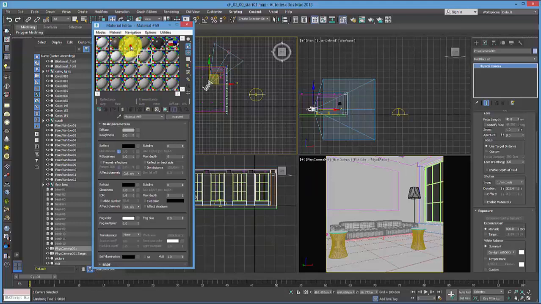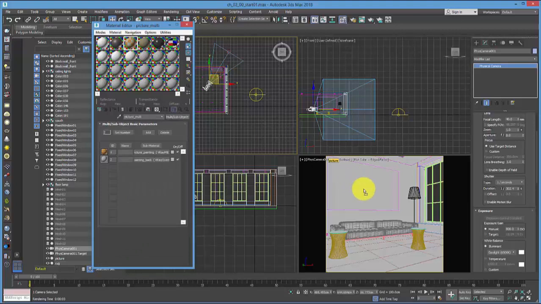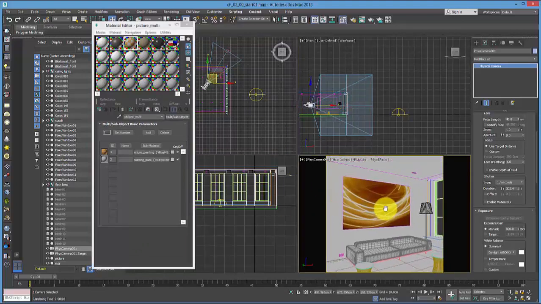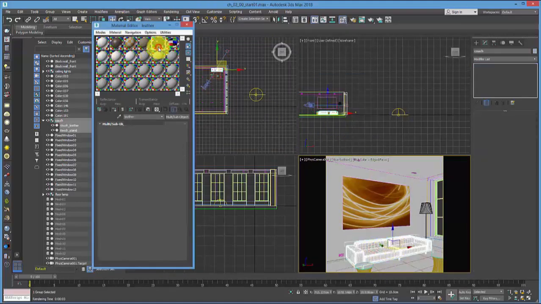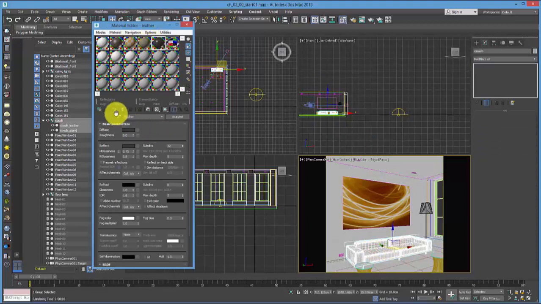We're going to drag and drop now, starting from the pictures. We're going to drag and drop to our selected material. There are two ways we can do this. We can drag and drop, or we can select the material, choose the sofa, and go to the icon called Assign Material to Selection. I think this method is a little more accurate. You don't accidentally drag to somewhere else.